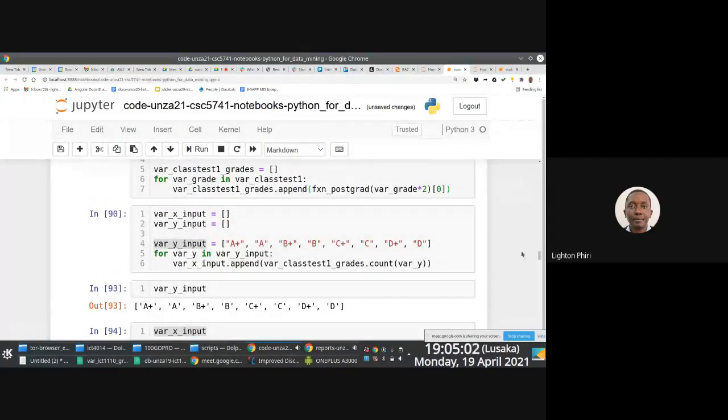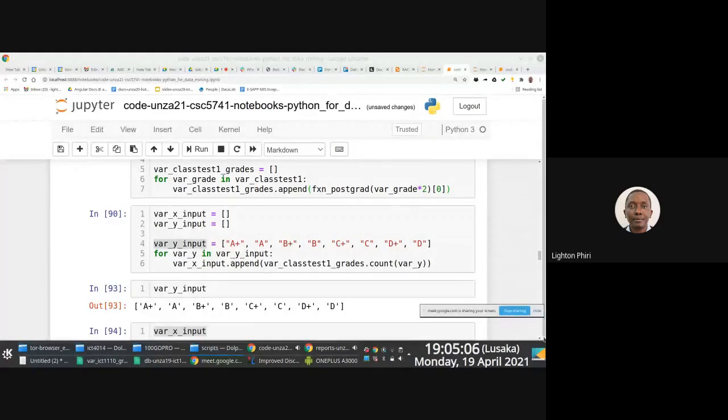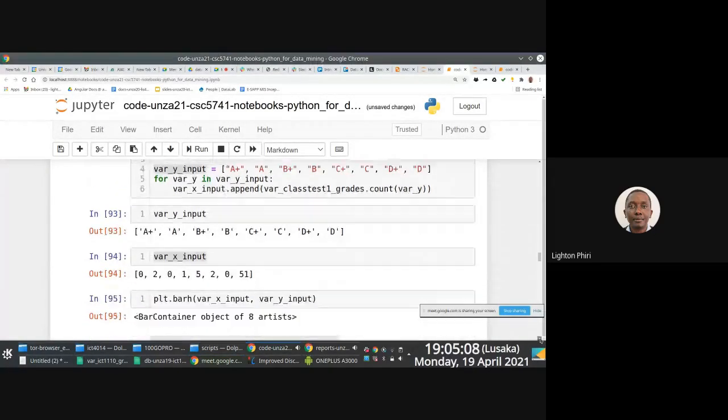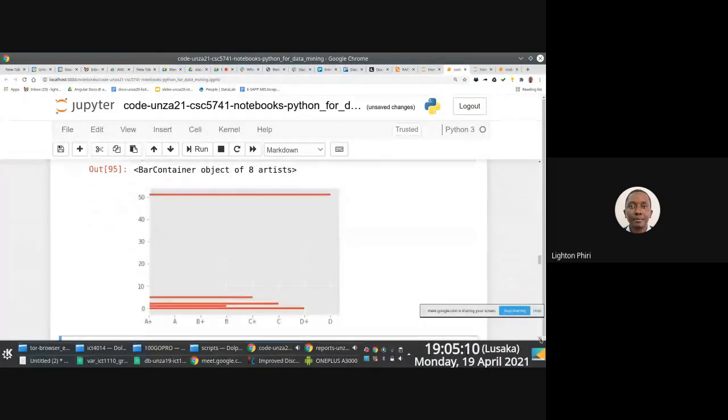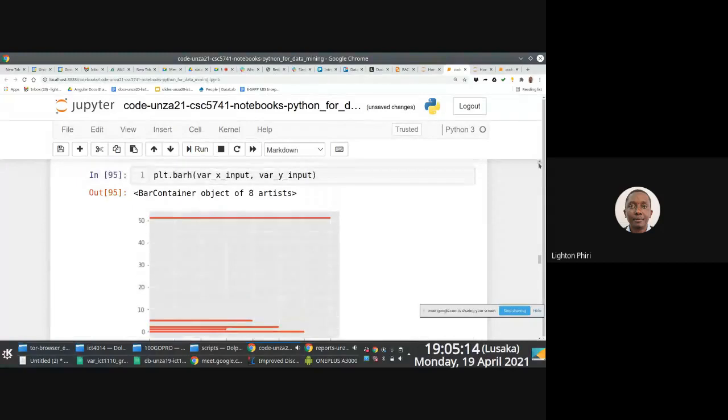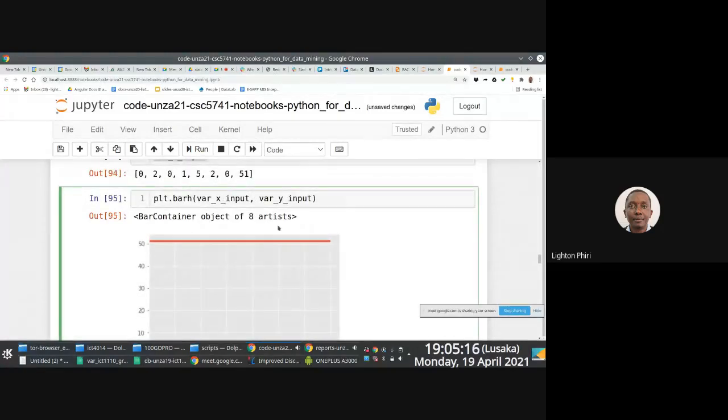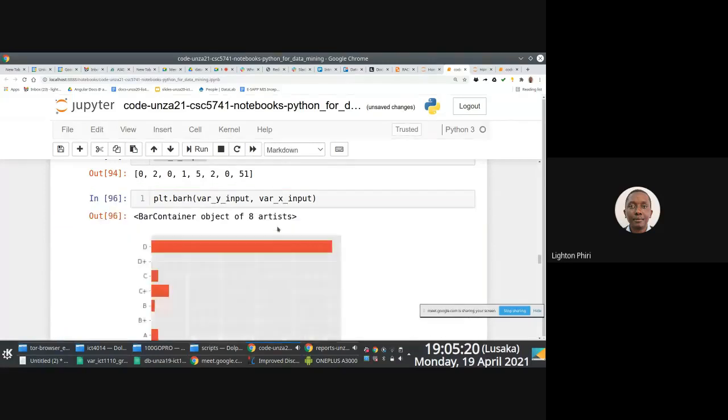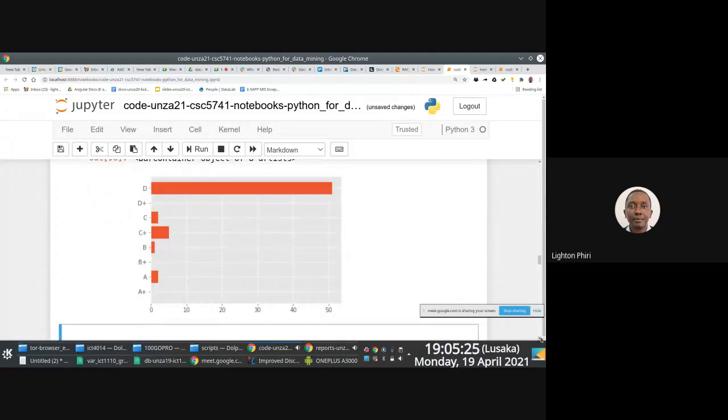Where is the 50 coming from, I wonder? Let's see here. Oh, maybe it's because we've switched them around. It's supposed to be the other way around. So it's y against x, because this is a horizontal bar plot, right? But it does look like a bar plot, but you want it to be like this, yeah? Essentially, this is what you'd come up with.